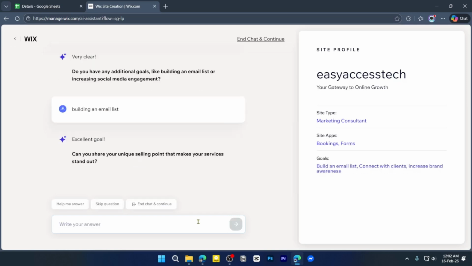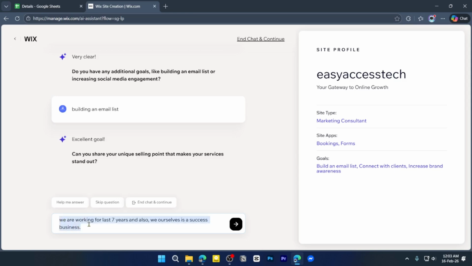Can you share your unique selling point that makes your service stand out? We have been working for the last 7 years, and we ourselves are a successful business.